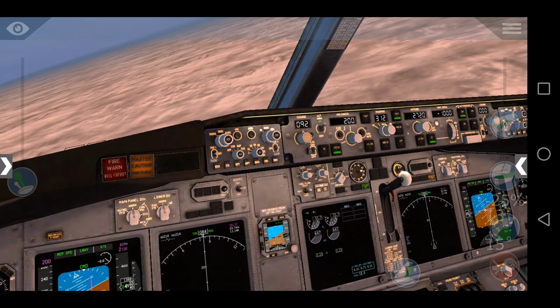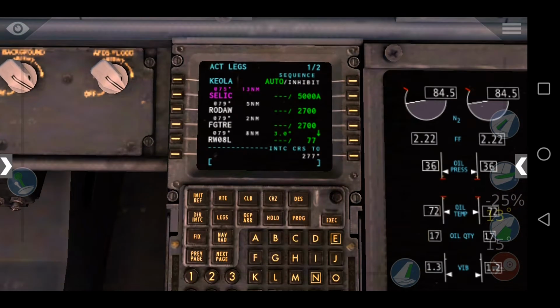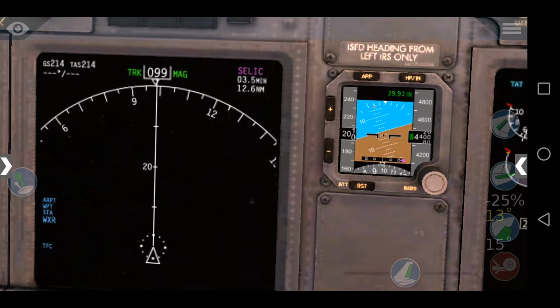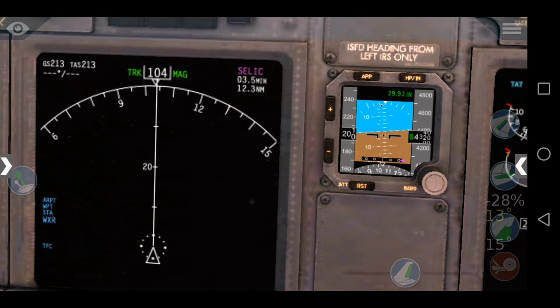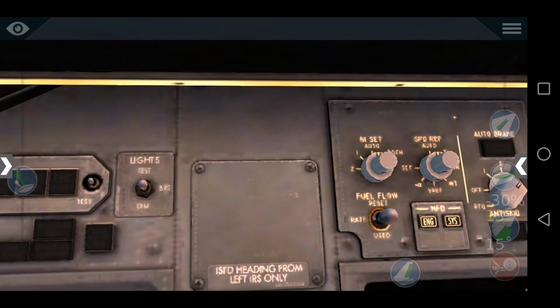Alright, so at this moment what I'm going to do is look at the aircraft as it intercepts Selig, which is now 12.7 nautical miles away with estimated time en route of 3.5 minutes. As soon as we get onto Selig, I'm going to arm the approach mode, and then I am going to select the second autopilot, and so we should be fine with that.